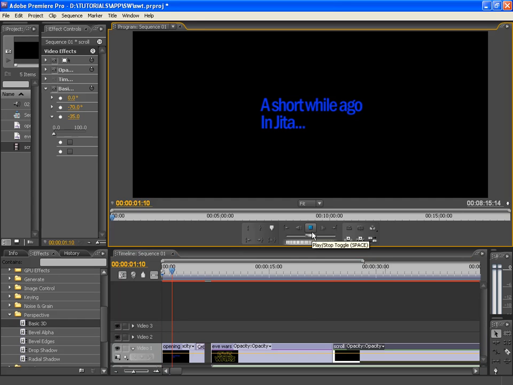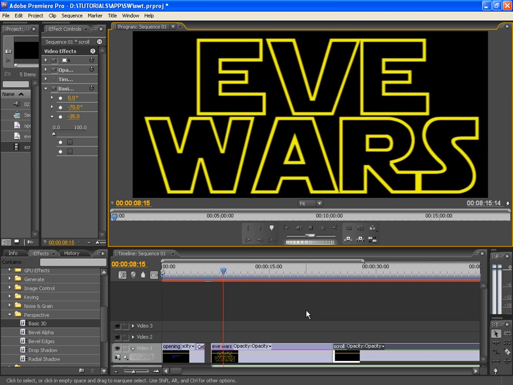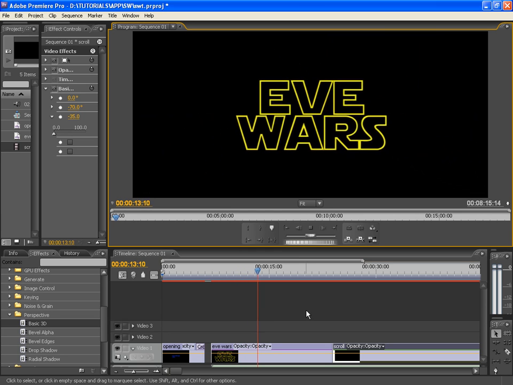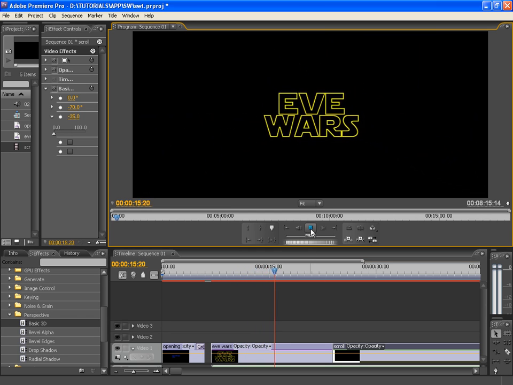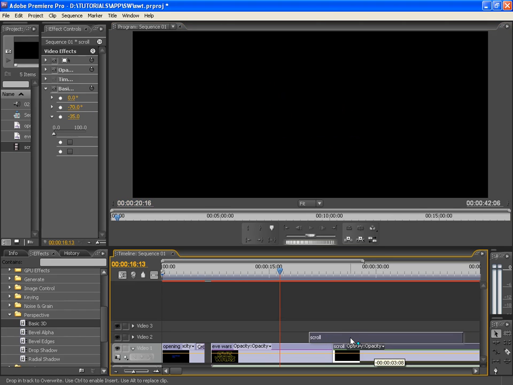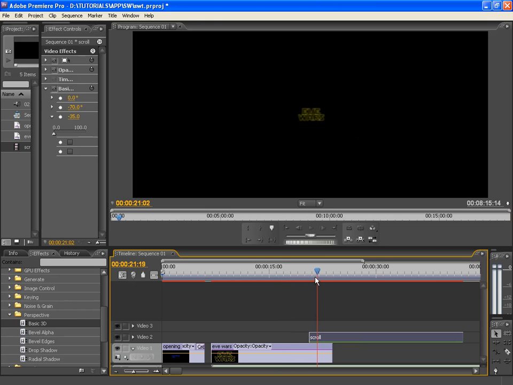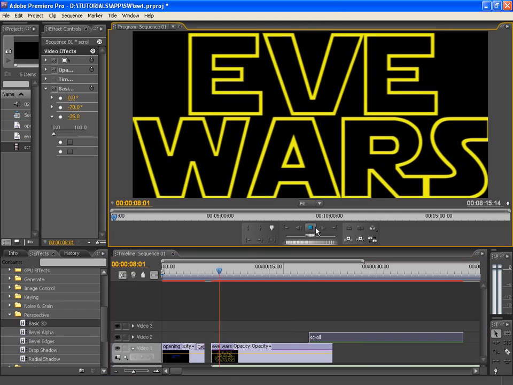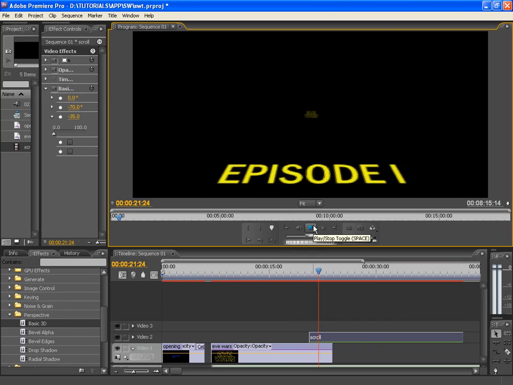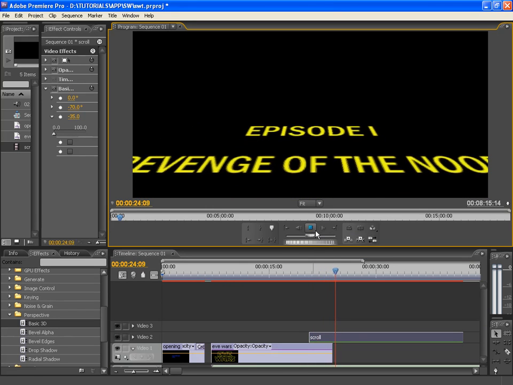So a short while ago in Jita, this already looks funny. Eve Wars comes into the screen. That looks fun. And that will scroll out into the background. And what we might want to do actually is take our scroll text and overlap that slightly, so that when that starts to disappear, this comes in. You see? So that should be good. It comes in, and that starts to appear on the screen. Don't worry about the quality of that. That's just a replay.